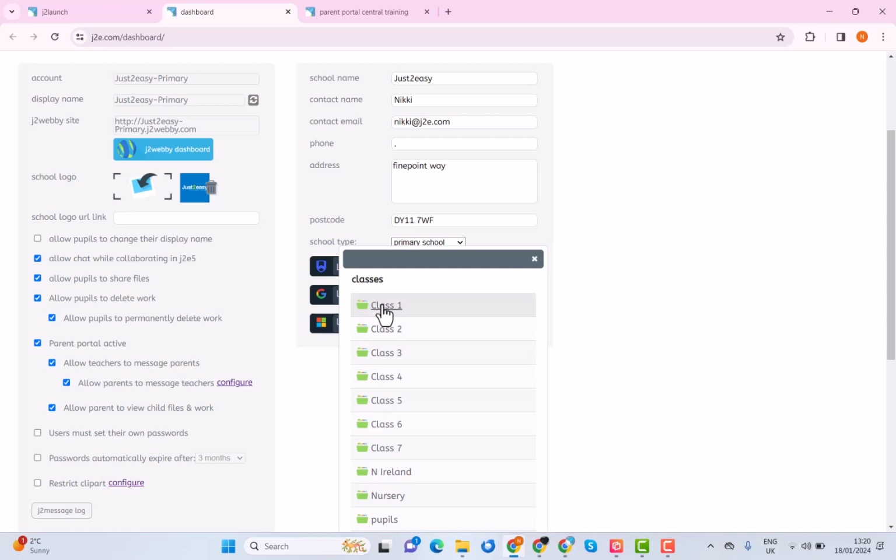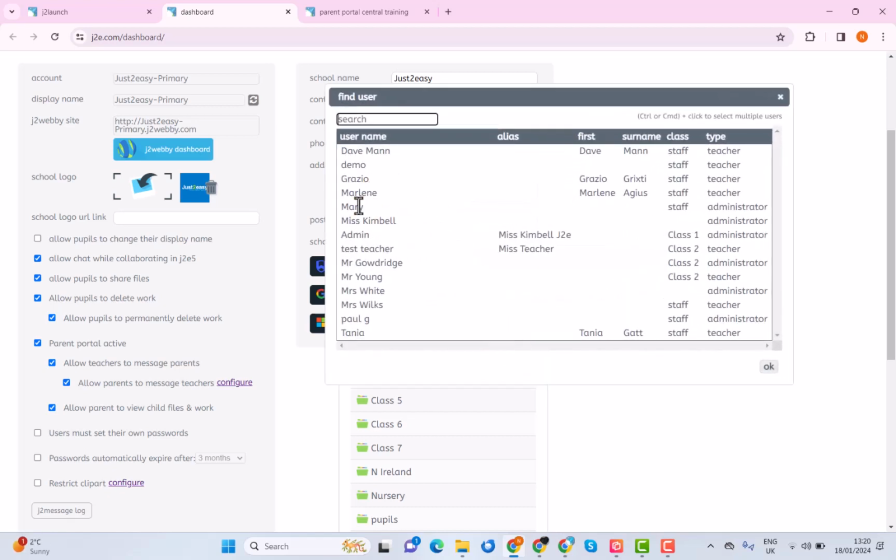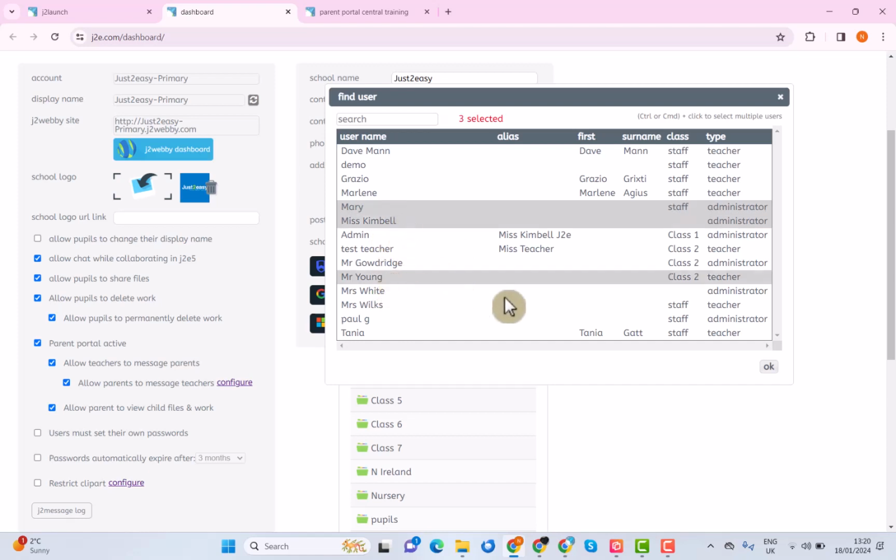So for example, class 1, I can click on class 1. At the moment, it allows any teacher to be contactable by the class 1 parents. So that means the head teacher, any of the SLT, any teacher in school will be contactable. We can reduce this, and to do that you're going to click choose, and then you can hit the control button and select the teachers that you would like those parents to have access to. So it may be the class teacher, it may be the pastoral lead, it may be the head of year, for example, or just one if you prefer.